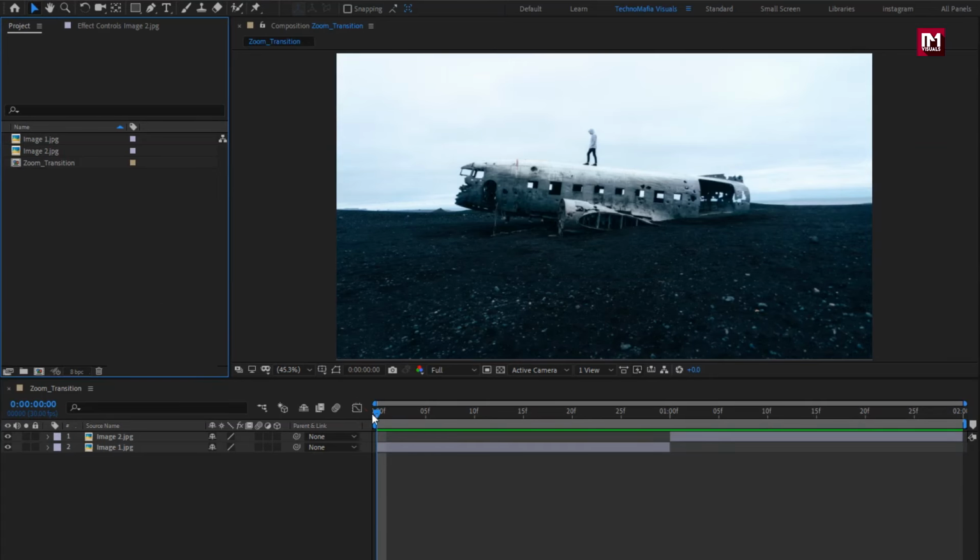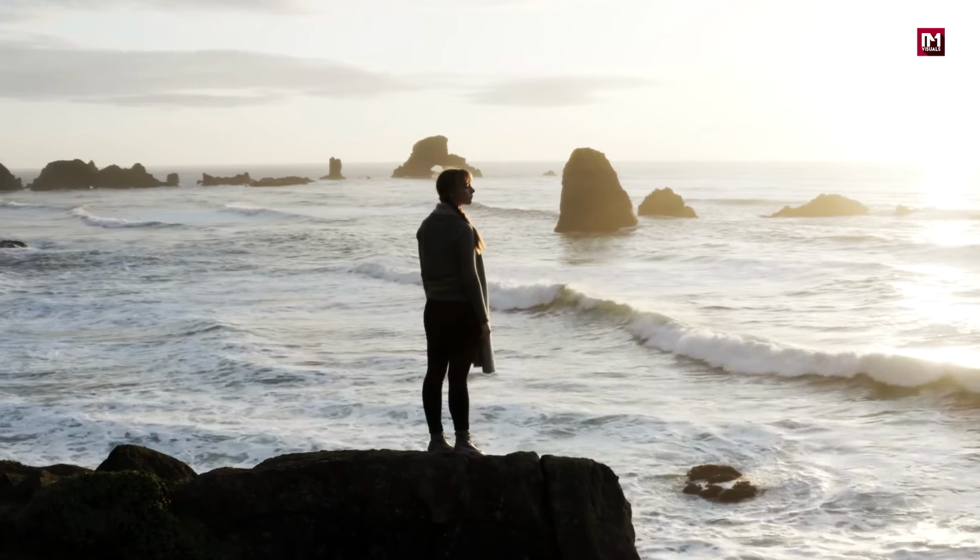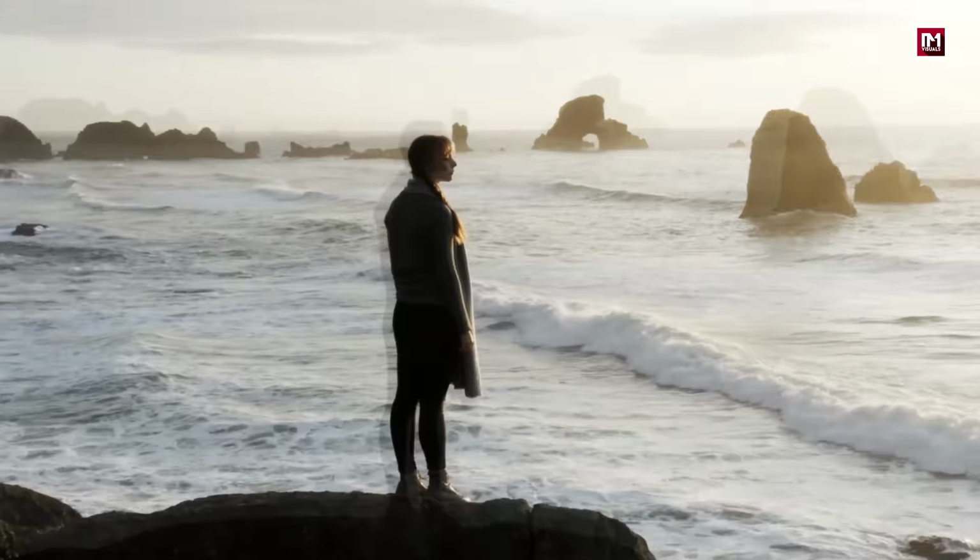Here you can see, I have already imported these two media files. Here we will create this zoom transition. You can see the preview playing in the background. Here we will apply the zoom transition between these two media files.